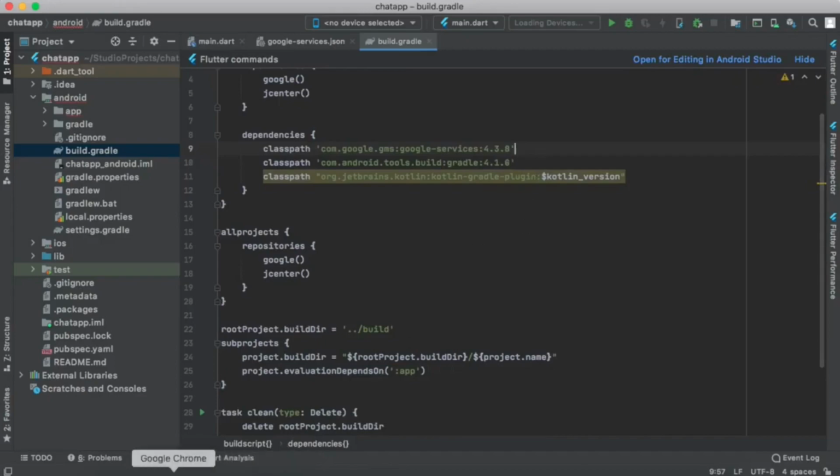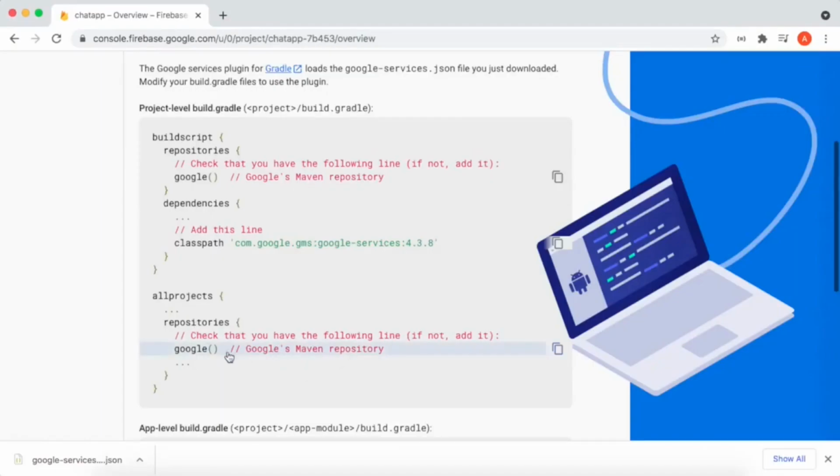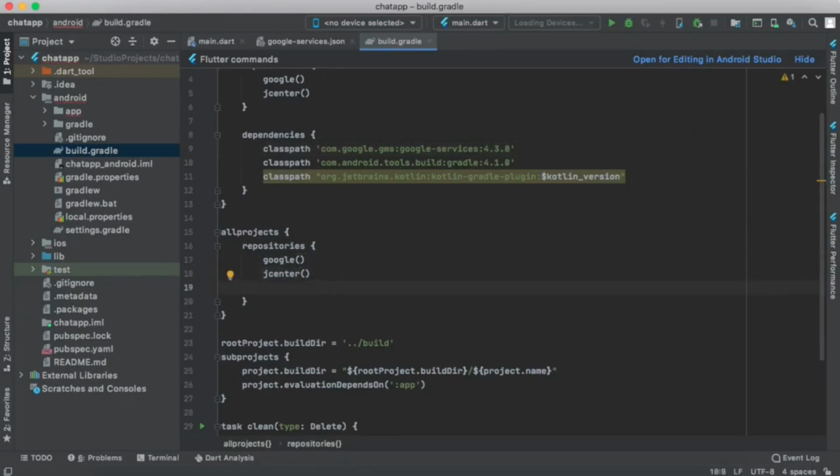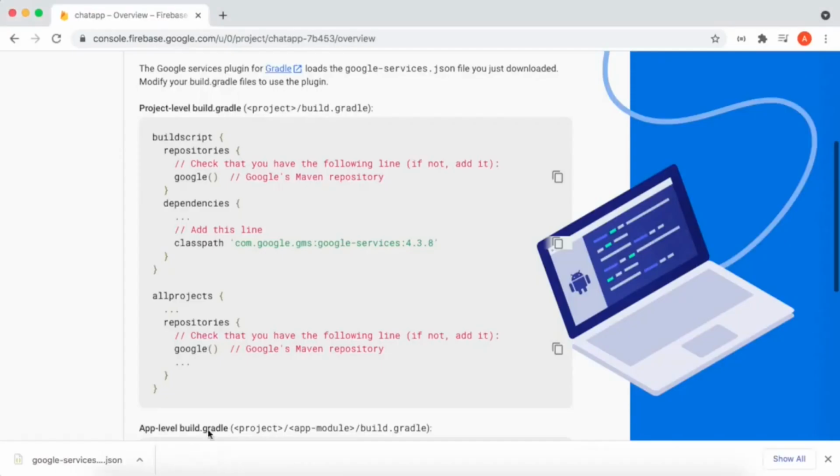Let's continue. And the other one, we can go to all projects. Inside the repository we can paste this line of code from here, Google Maven repository. So let's go again inside all projects. Inside the repository we have already the Google here. If you don't have, you can paste it here. So we don't need, because we already have that one. And let's go back to our browser.